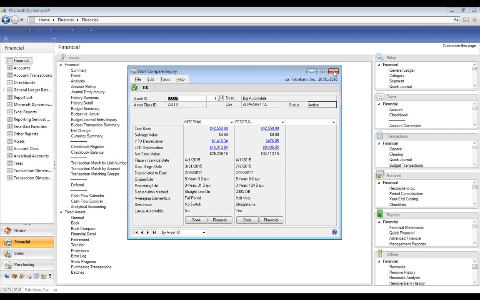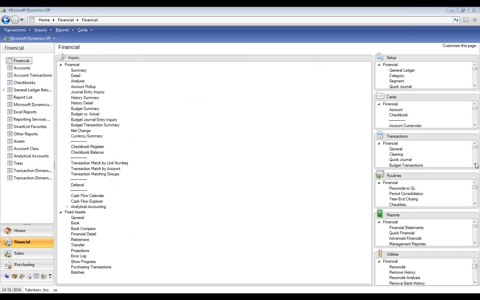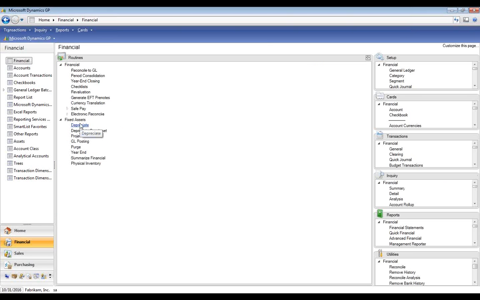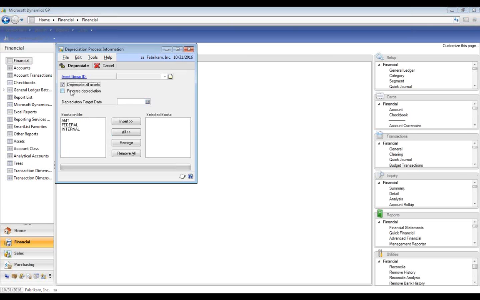So I'm going to go into my routines and select depreciation. And here's that new little checkbox here. And I'm not going to back out depreciation for all of my assets, only a group of my auto assets. So just my auto assets are the ones I'm backing out. And to back them out, I need to check the reverse depreciation checkbox. And in here, I'm going to go ahead and put in 12/31/2016. So again, my assets were depreciated through 2/28/17. So I'm backing out February and January depreciation and going back to December of the prior year. And I'm only going to do this with one of my books. So I'm going to go ahead and insert my internal book and depreciate.